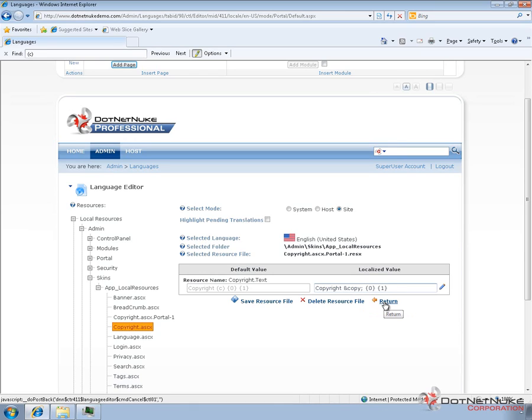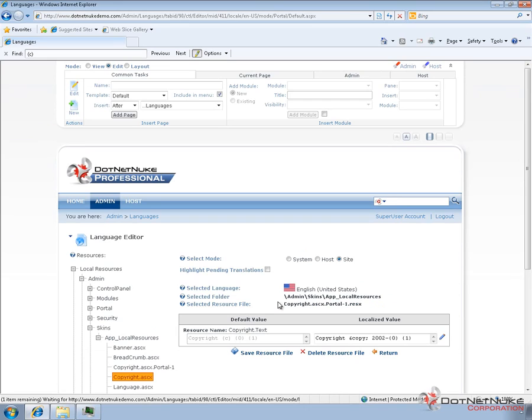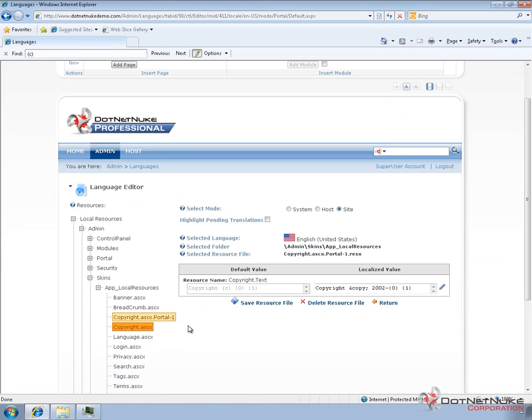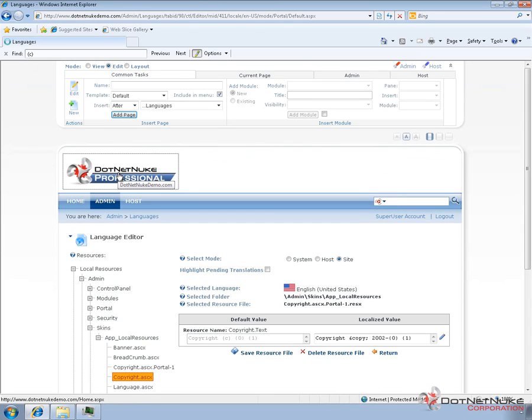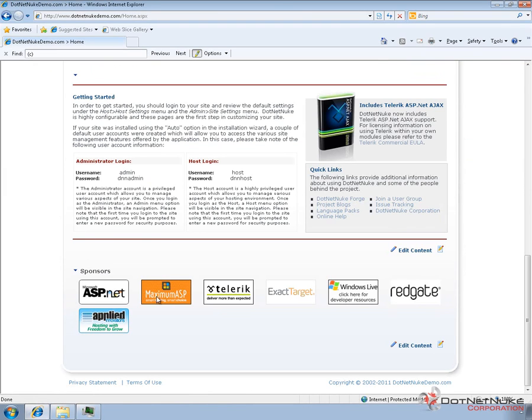And in this case, if we want to add the current or a previous year in front of the current year, we can go ahead and type that in here and click Save Resource File. Now it will update that other statement, copyright.ascx.portal-1. Now we need to navigate back to the homepage again in order to see those changes take place. And on the homepage here, if you scroll down to the bottom, you can see it currently shows copyright, the copyright symbol, 2002 through the current year, and then the title of our portal.